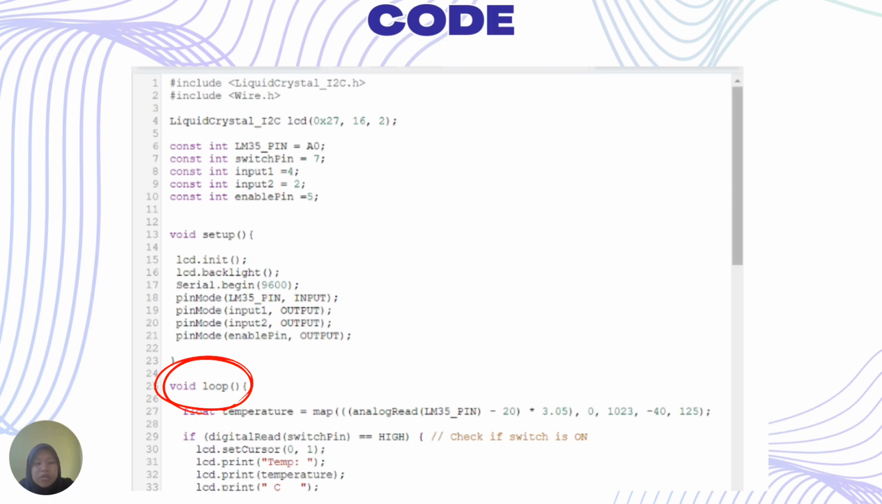Now we move on to the loop function. In this code, we're using the map function, which will convert analog to digital, where from the analog value of the LM35 temperature sensor, we convert this to Celsius using a formula. After that, in this loop, we want to check if the switch is on, it will display the temperature on the LCD and adjust the fan speed based on temperature threshold. And if switch off, it will display default message on LCD and turn off the fan.